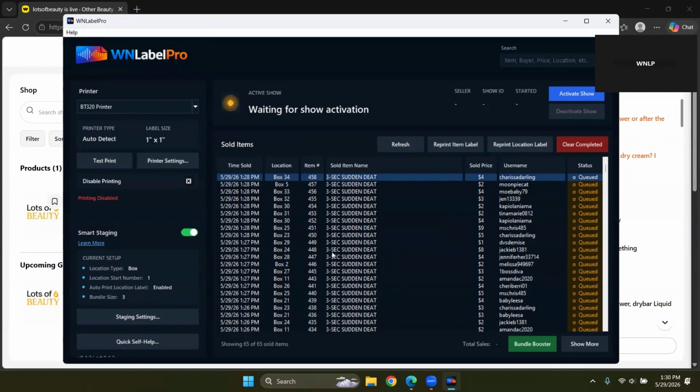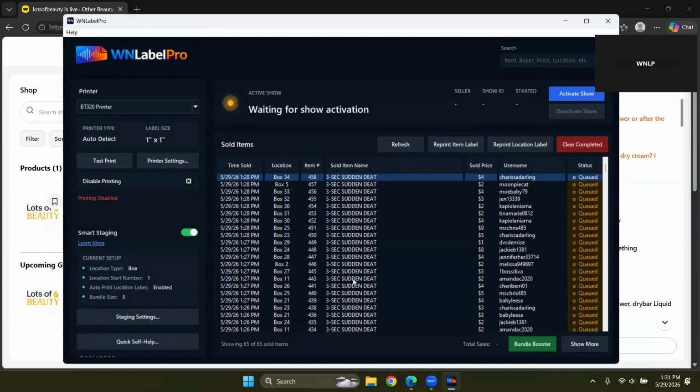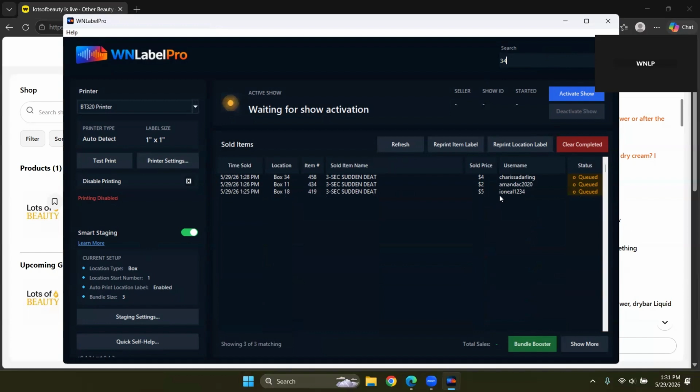The cool part about smart staging and this bundle size that I did forget to mention is that whenever you get into people that buy multiple things. Okay, so the show is deactivated, so it's not showing me the bundle booster anymore because I don't need to press anybody into buying extra items. When you get into situations, let's see this person here. Charissa, let's try her again.